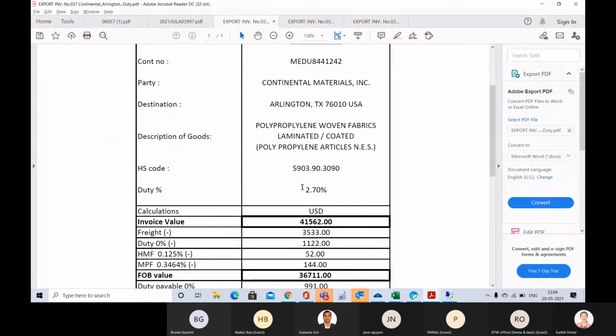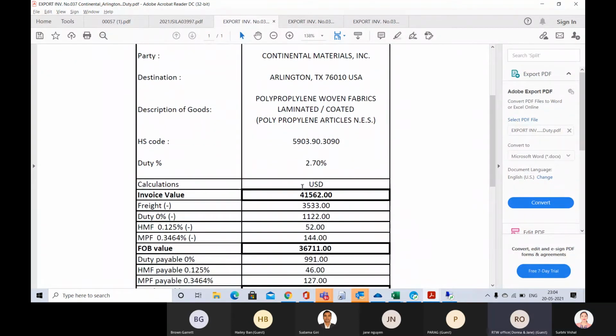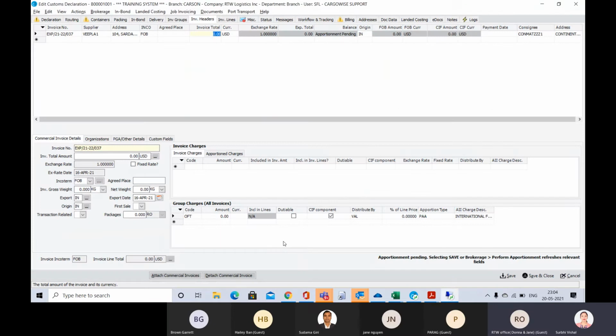Okay, so FOB. Yeah, we can just pick up the FOB on this one. Just go to the FOB value. This one? Yeah, 36. Okay. Oh, you wanted to show how to deduct? Oh, okay, all right.